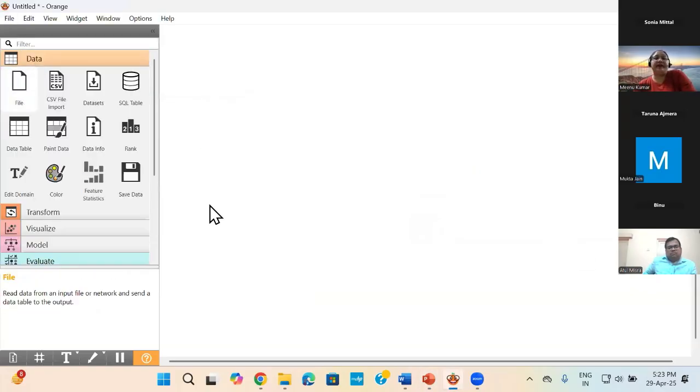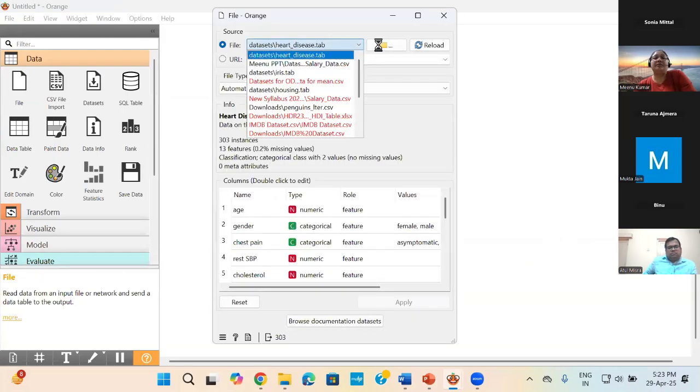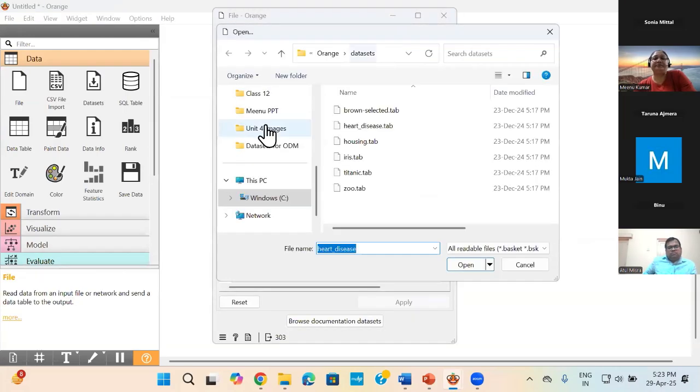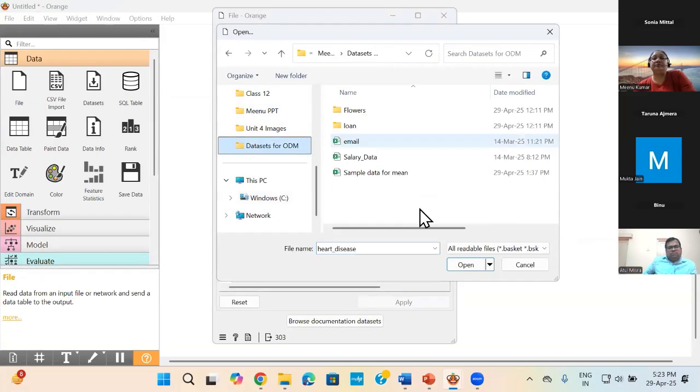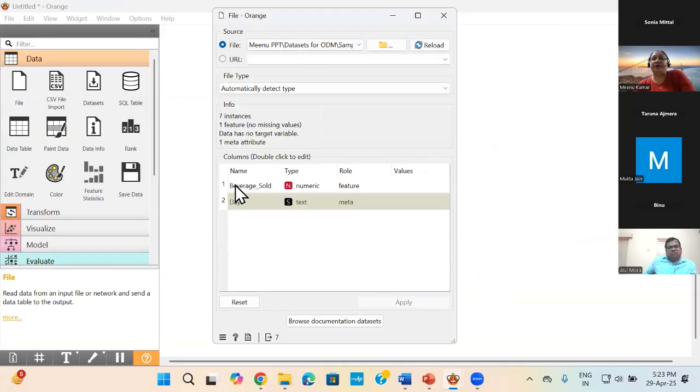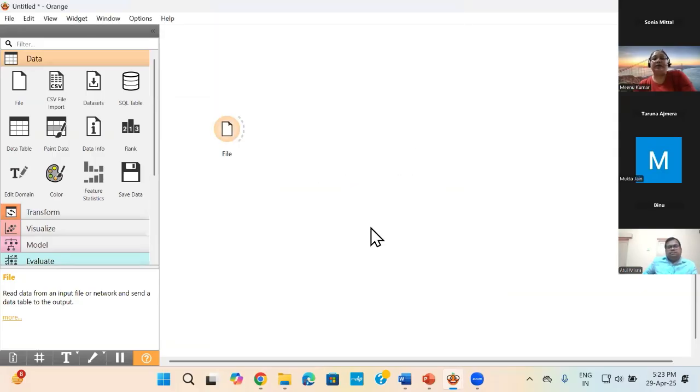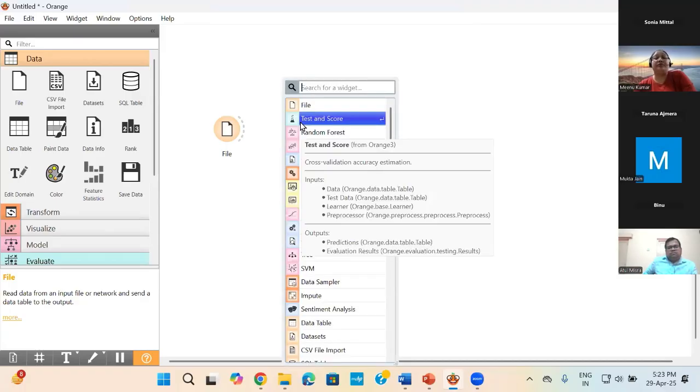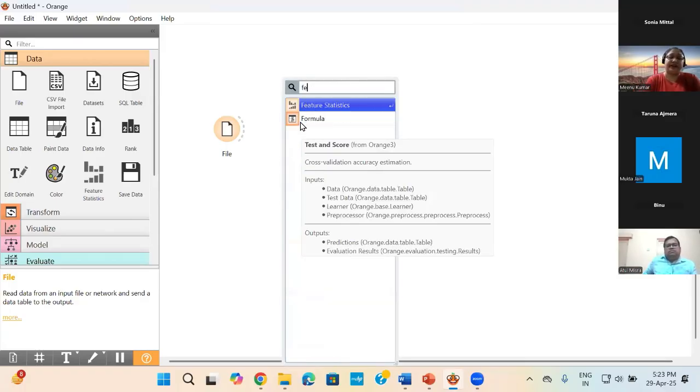I'll take my file. In this, I'm going to select. Okay, this is my sample data, which I have shown to you, beverage sold and day. I've loaded that. And in my feature statistics, if I don't want to look for it, I just right click and keep typing and it will appear.